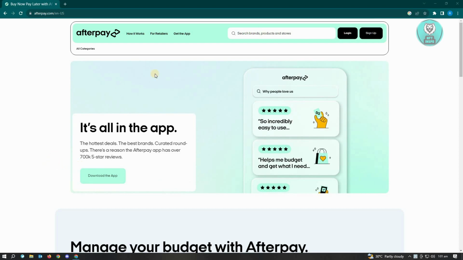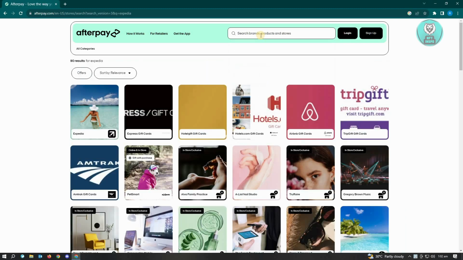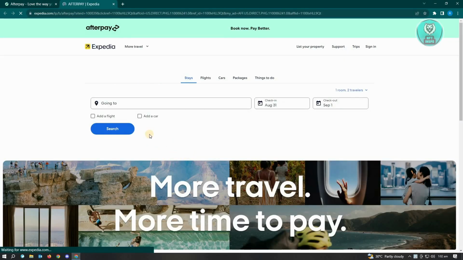Now from here, what you need to do is you want to search for Expedia. So let's just type in Expedia here and you'll see the Expedia option. So just click on it. So it's going to load a specific UI here for Afterpay and using Expedia. As you can see right now, I could choose whether to use stays, flights, cars, packages, and things to do here.